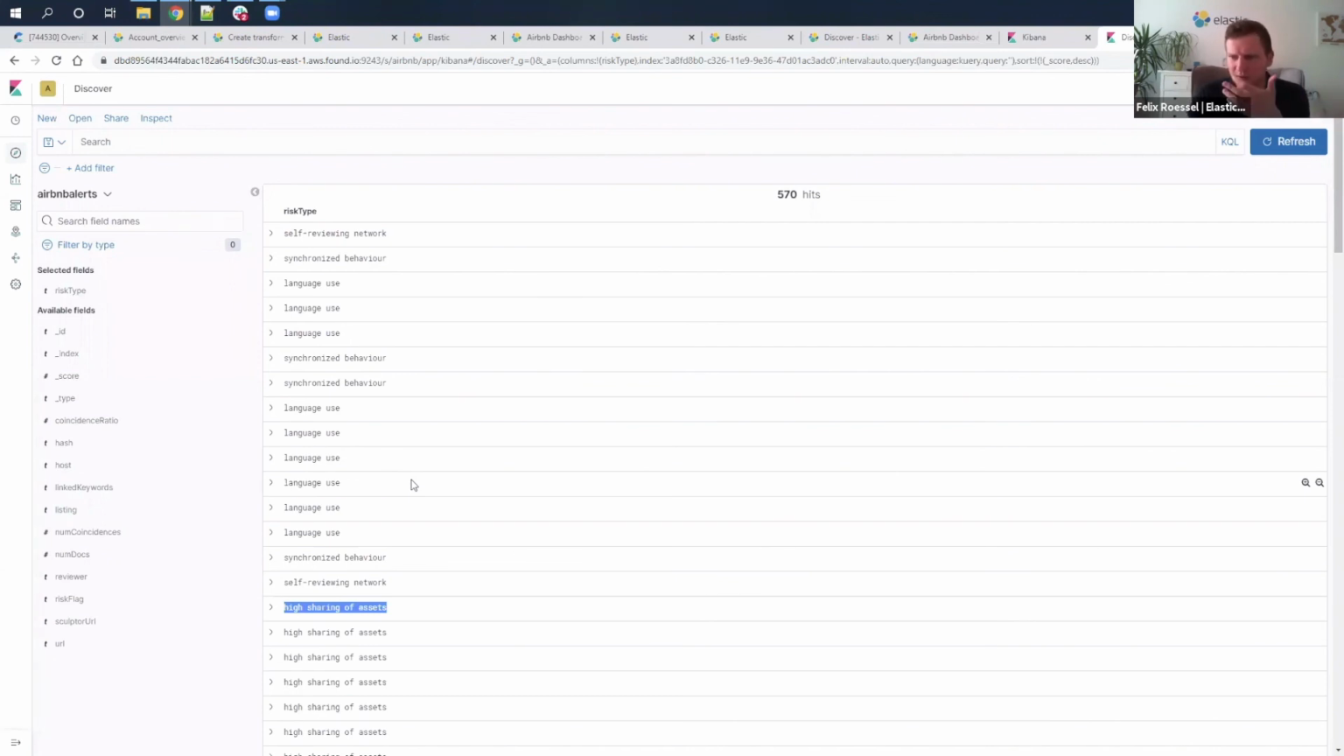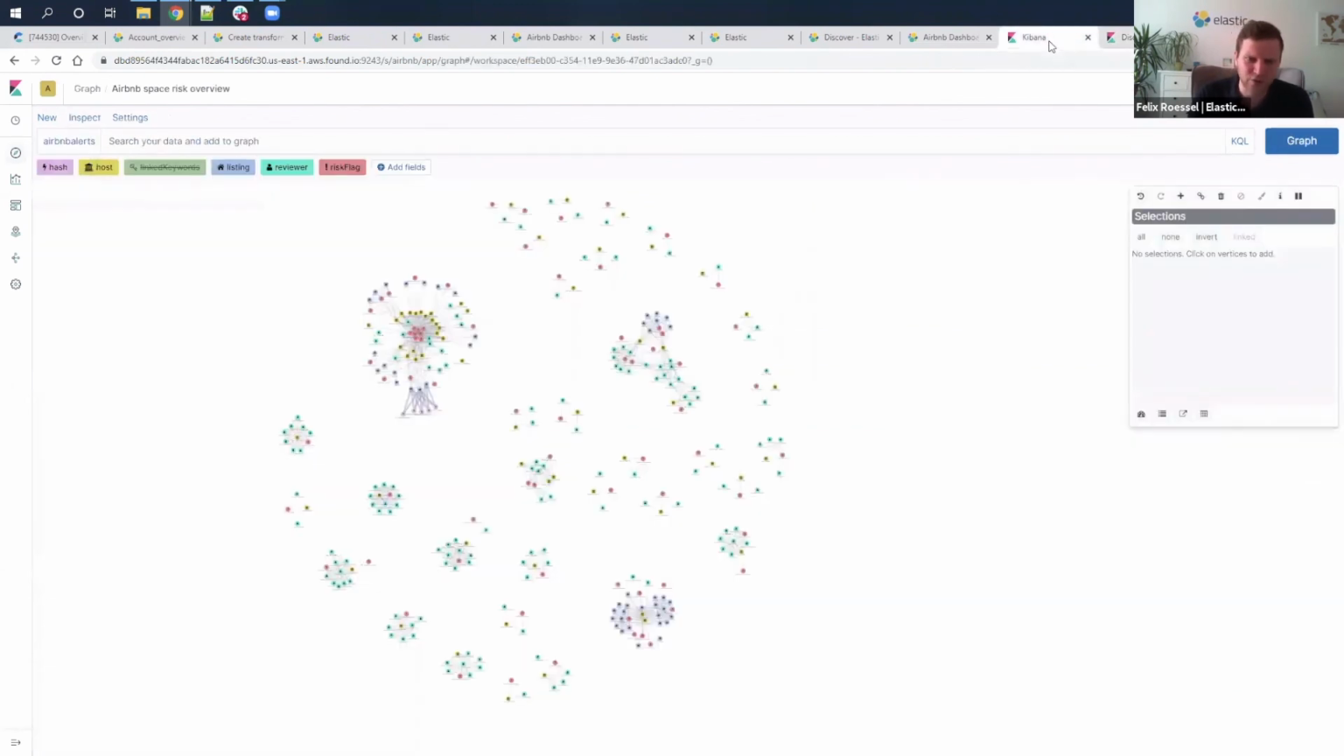And then we use this Airbnb alerts again to visualize a graph. So we visualize now the Airbnb alerts. There is the host included, the listing, the reviewer, the risk flag itself, and whether this is a hash problem. And we see there are a couple of smaller things here. They are only having one or two risk indicators. This is probably not a big problem.